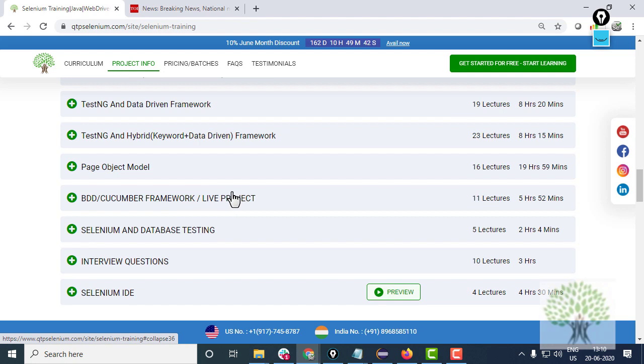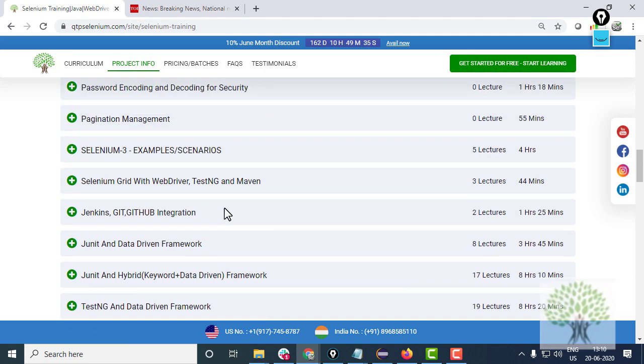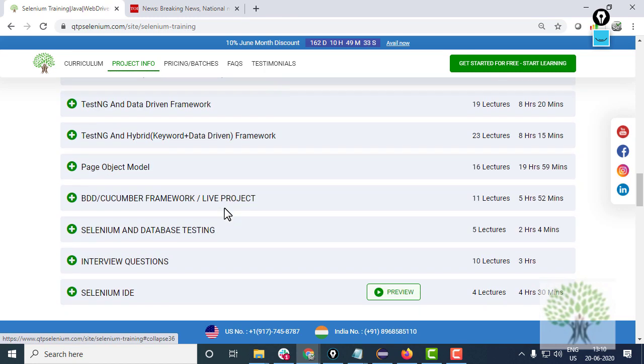If you are looking out for a job change in Selenium, or if you are looking to work on a project in Selenium, and you already have a project in hand, then this course will definitely help you. And that's what the objective is for this course.